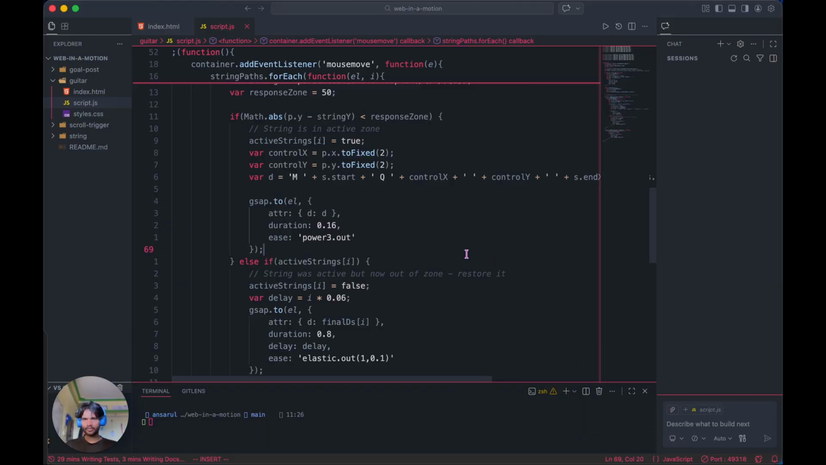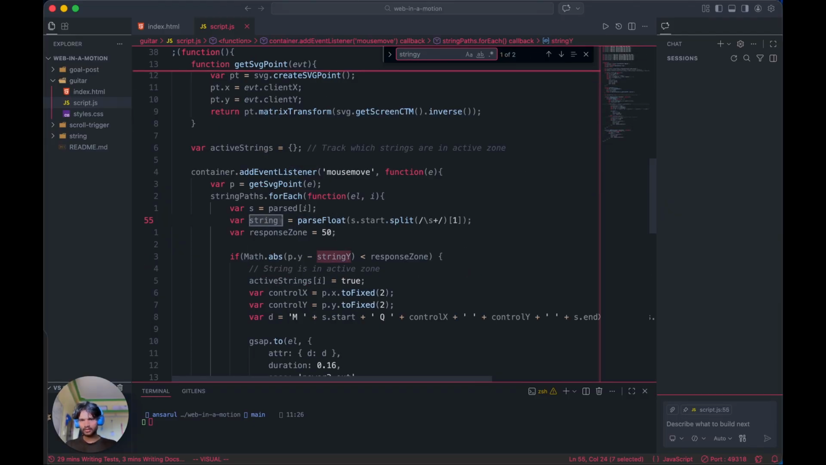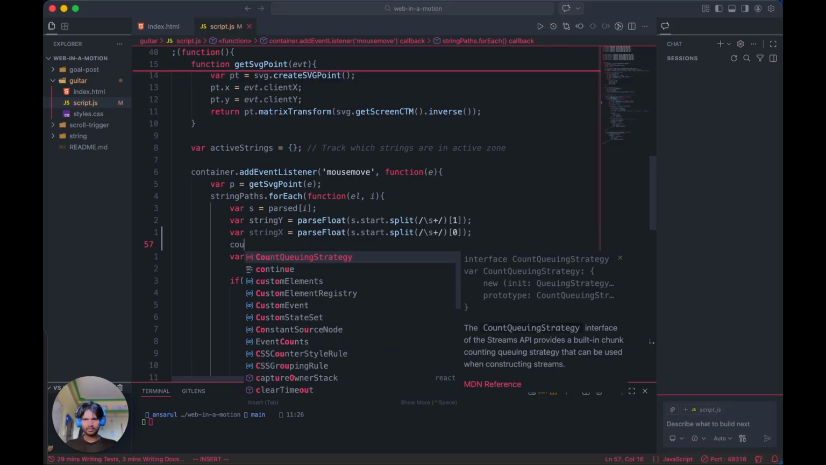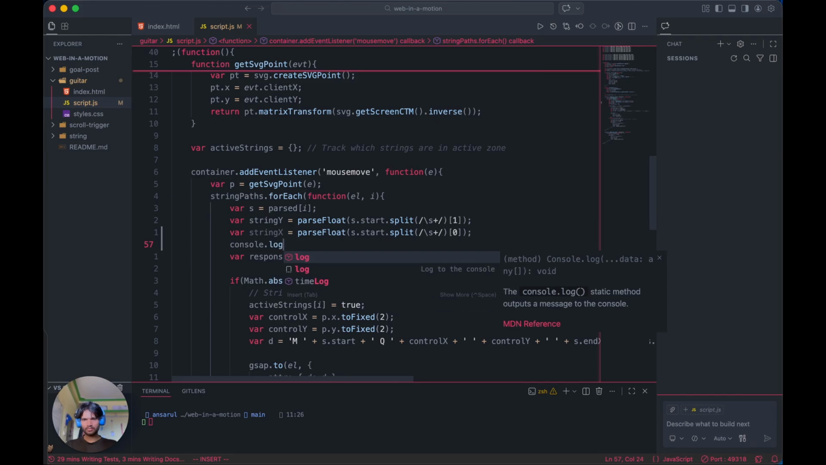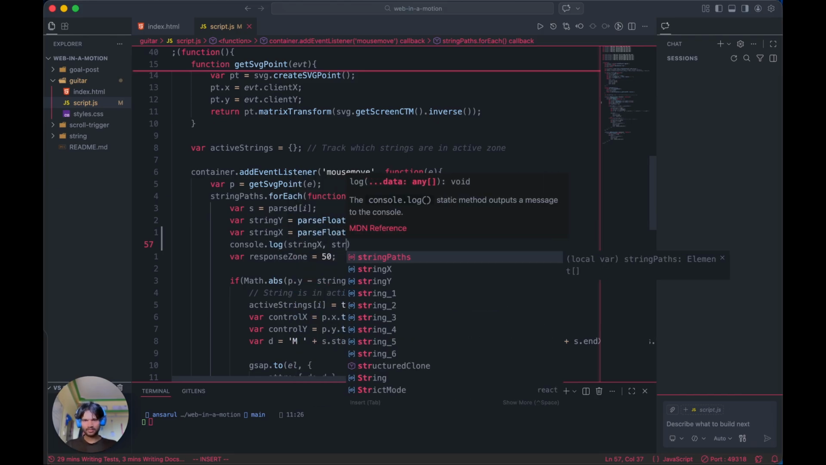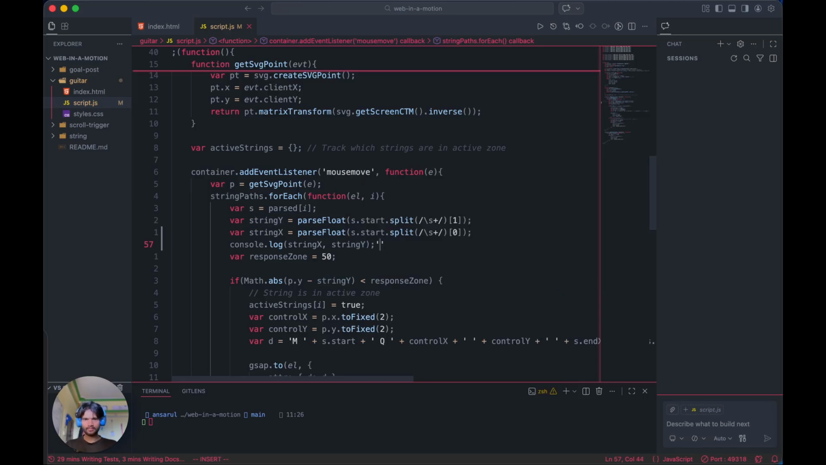Okay, no problem. Now we are going to find a string of y over here. I'm going to create a duplicate of it. We're going to do the same. Right, x 0. Let us see what is string x output and string y output.